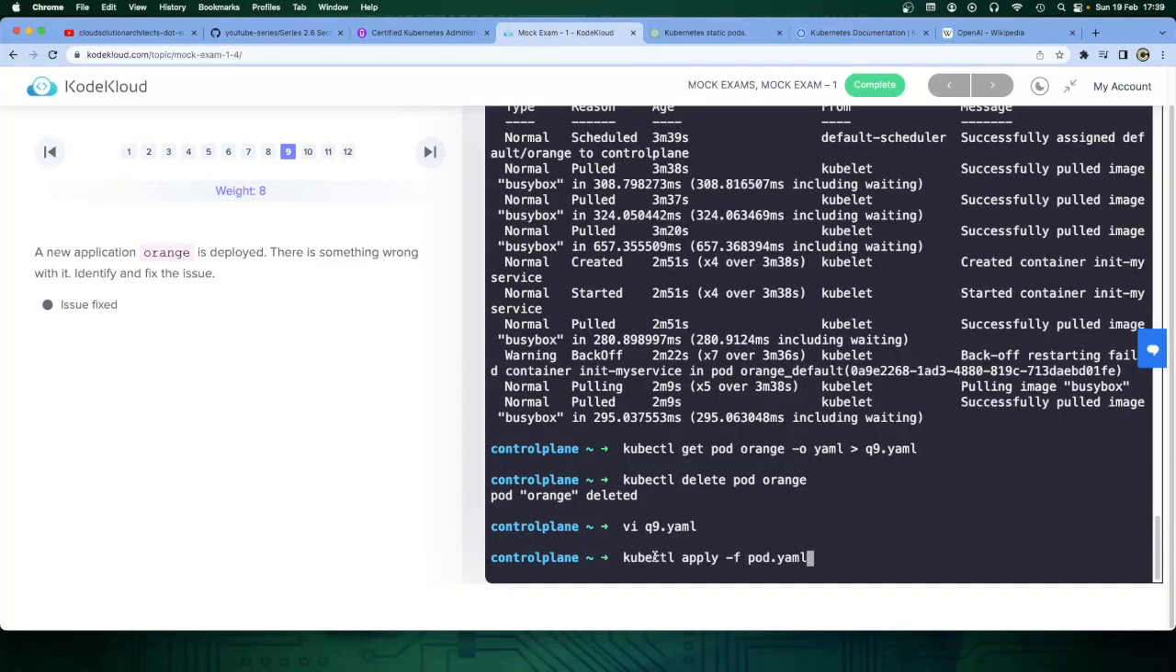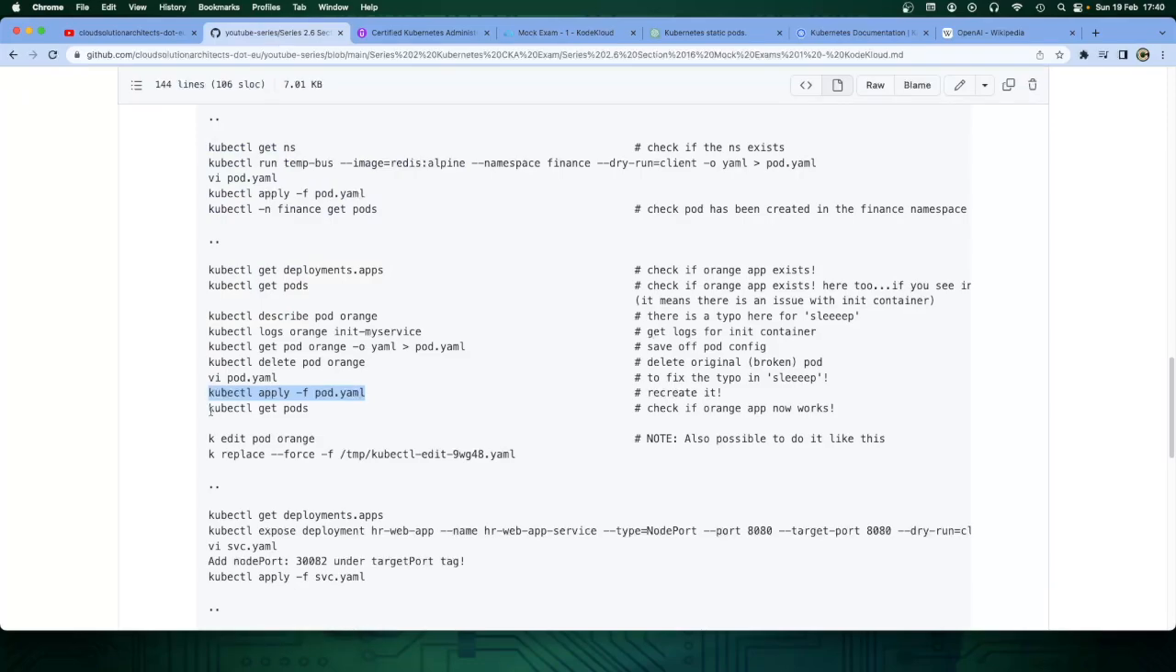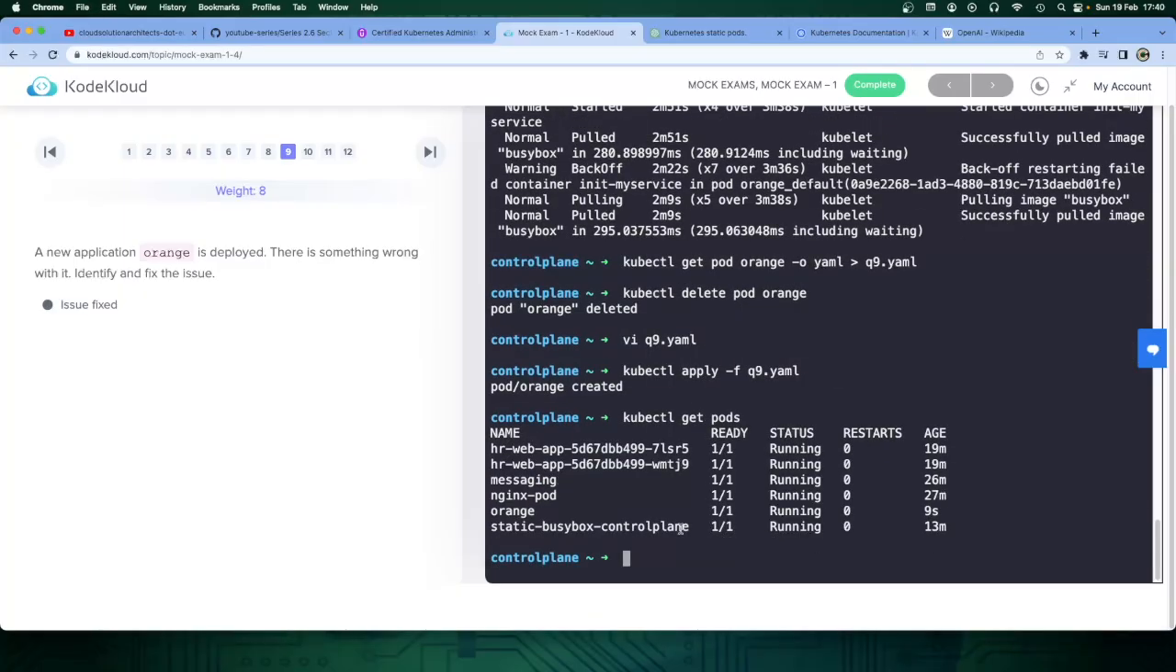Because again, I'm also studying for the exam, so these are my notes that I'm putting together to help me as much as possible to learn about this environment. And you can also see that now, the orange pod is up and running. So that looks in a good and healthy state now.